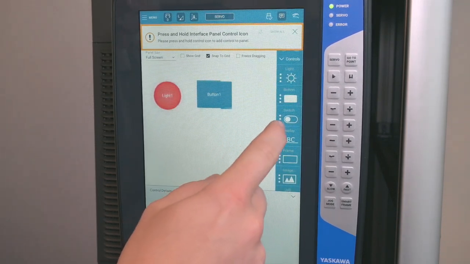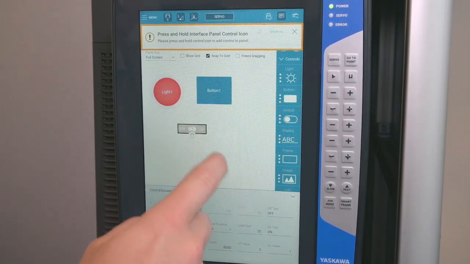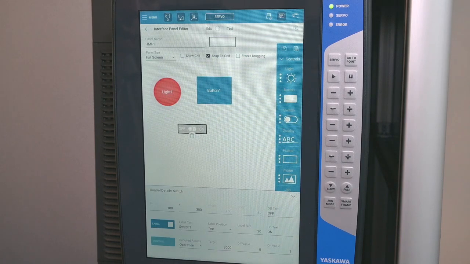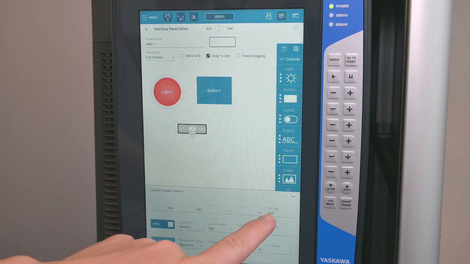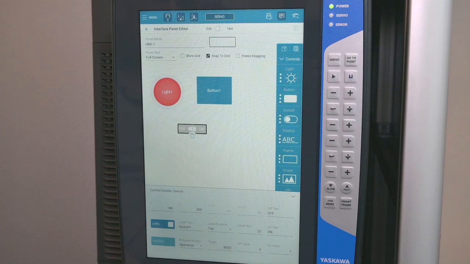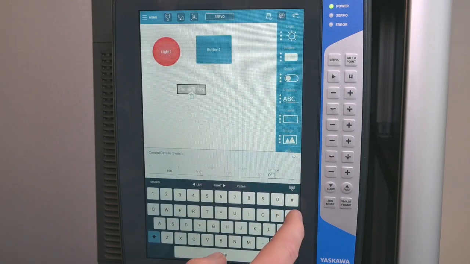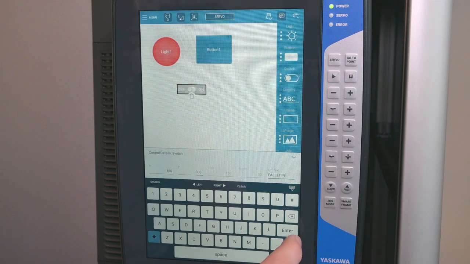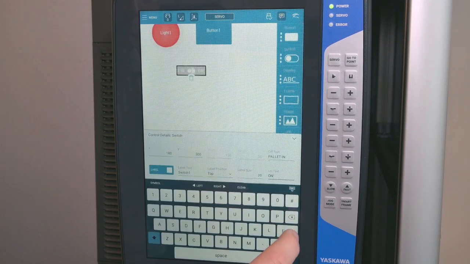We can insert a switch. And the switch is more visible as an on-off solution. But you can define what should be your off text and your on text. So maybe it's a sensor for pallet indication. So pallet in or pallet out.